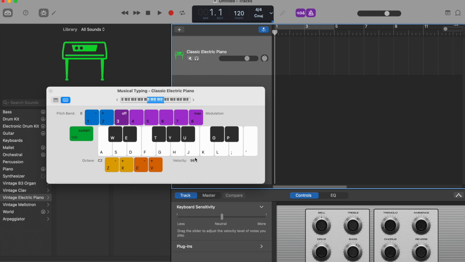So you can actually type, it's a little bit confusing because these keys are lettered with the keyboard's keys, not musical notation. So even though this says F, that is actually a C.